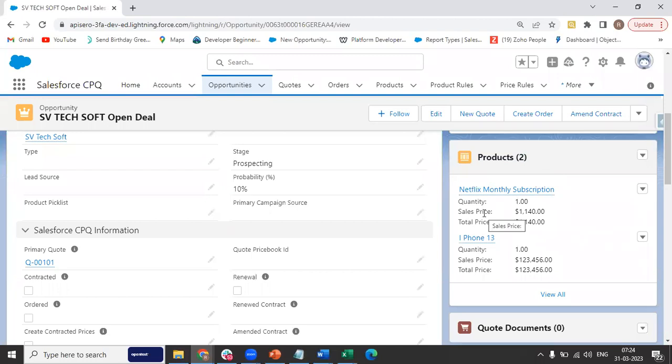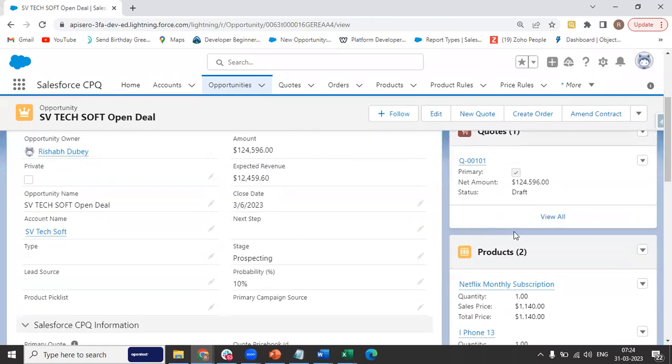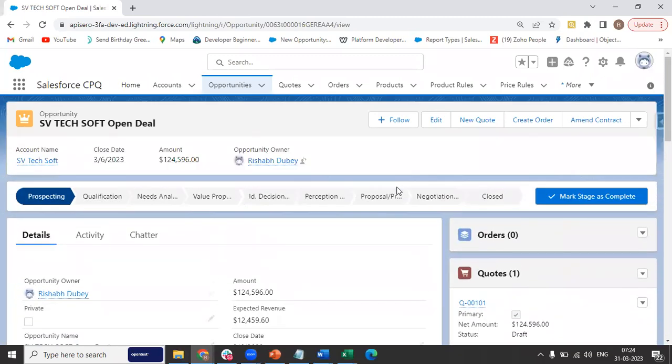The reason Salesforce CPQ does this is for forecasting purposes. If you use the standard Salesforce Sales Cloud forecasting, then that forecasting will be done on opportunities and opportunity products. So once we mark a quote as primary, all the related products from the quote lines will be carried forward, or copied over, to opportunity products. So this is the first step.